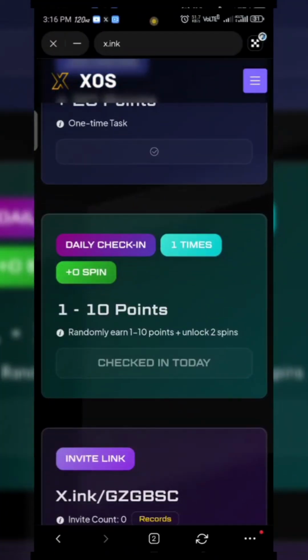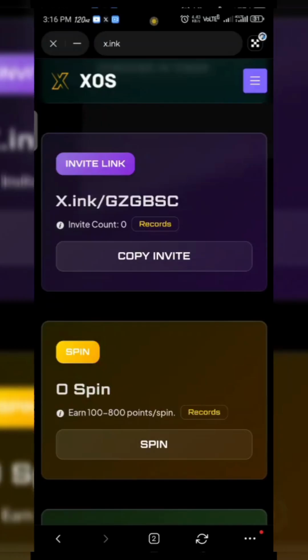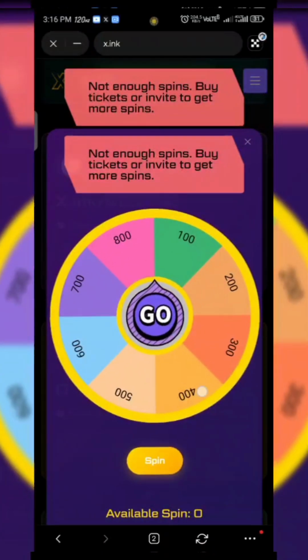You can see I follow them. It's just a one-time task. Then daily check-in, which is very important. Then copy your own link. Copy your own link. Then you can also do spinning.